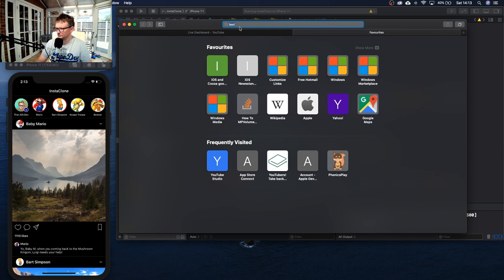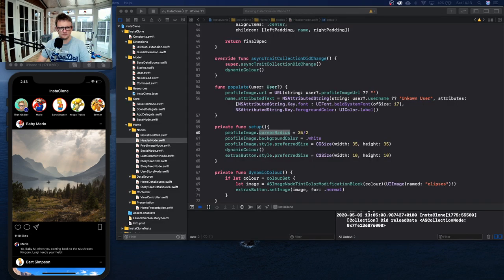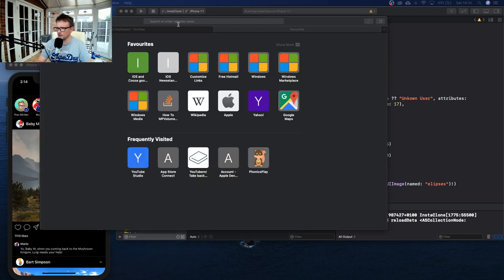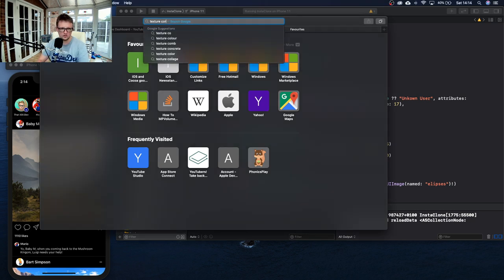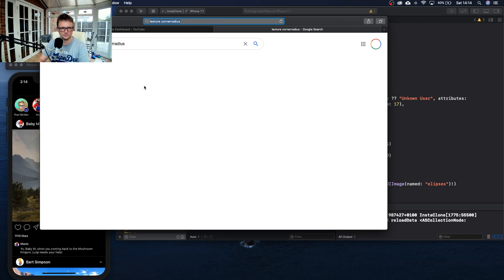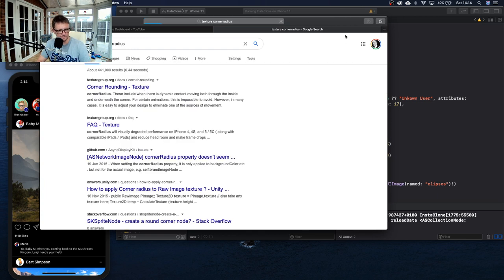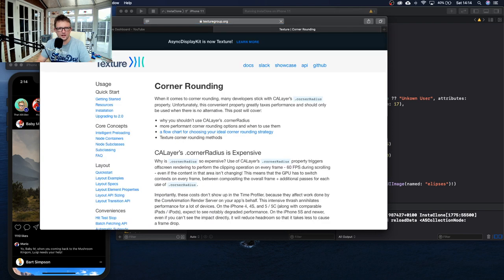Let's actually move that one back into there. Get another browser there. Here, if we look for Texture corner radius, can't spell radius, but you'll find it. Corner rounding, there you go. Big shout out to a guy called Daniel V. I'll try and find his comment in a minute. He was super helpful.